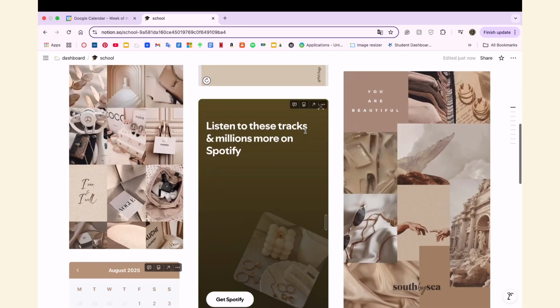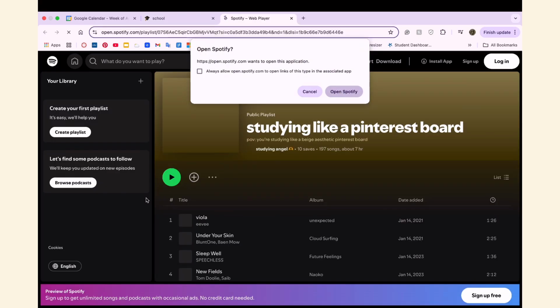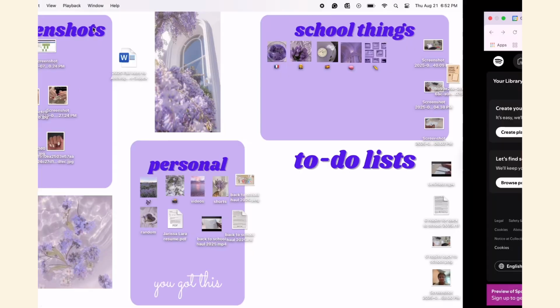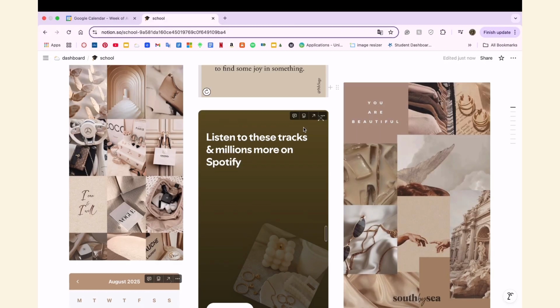I have my Spotify playlist. Then I have my to-do list, my daily to-do lists. Each one of my widgets takes me to an actual link. I also have my actual Studying Angel playlist, and my Pinterest boards. I always link that down below as well. And then I have my assignment tracker, and that's it.